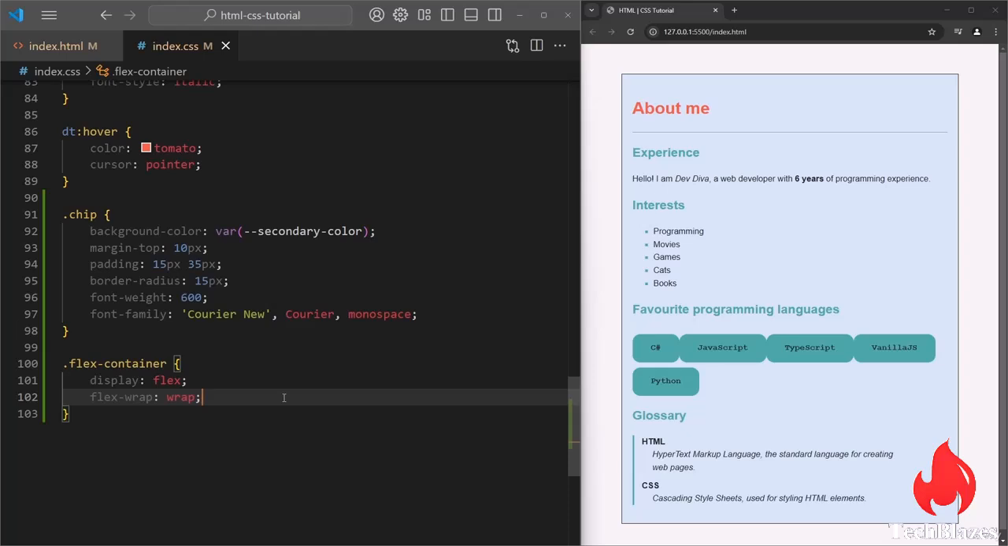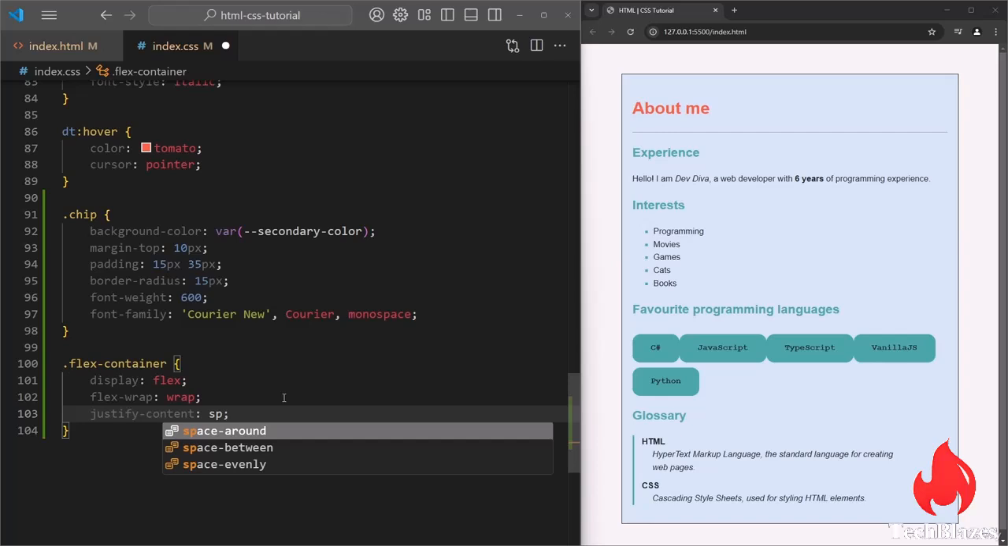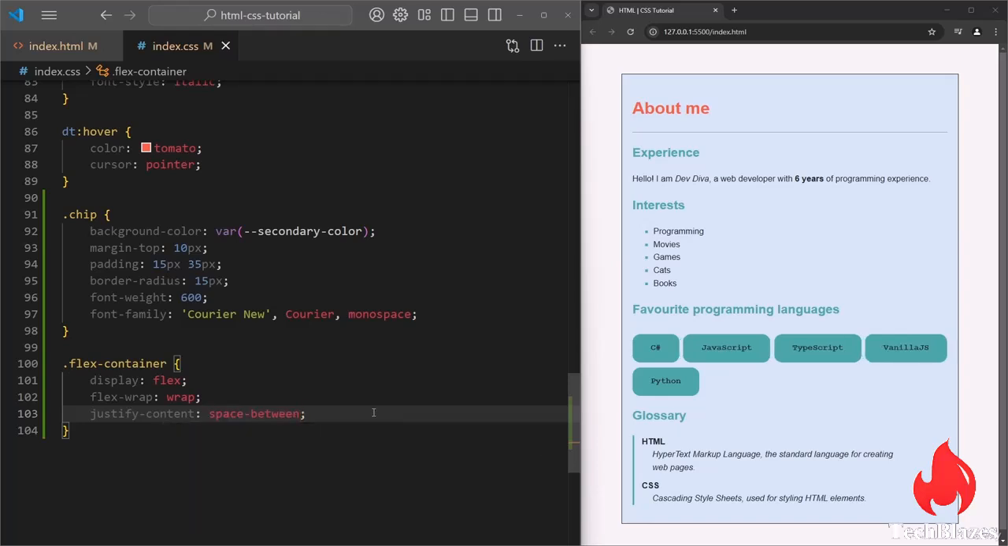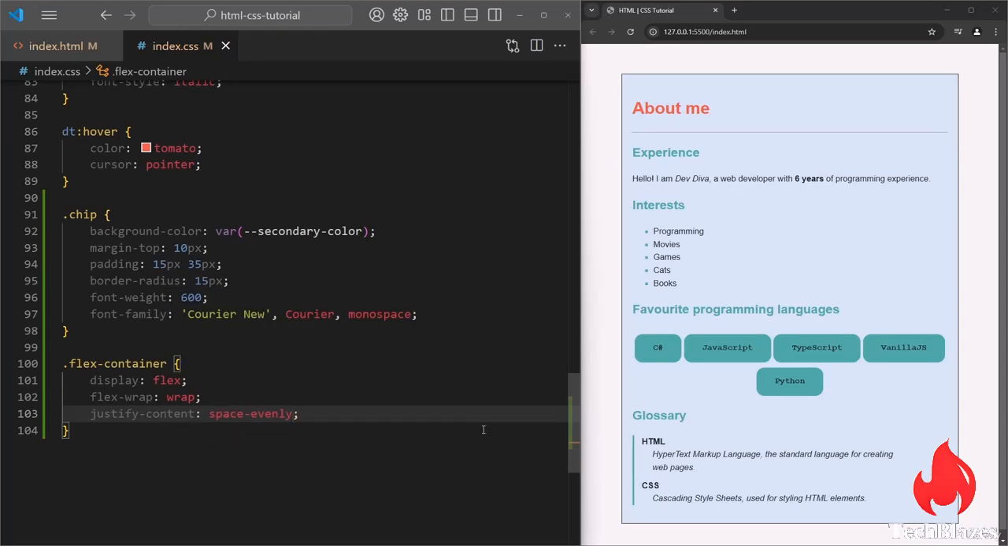Now we can play around with the horizontal alignments of the elements, justify content, space between. We are already familiar with some options like flex start, flex end, or center. For this occasion, there are 3 more interesting options. Space evenly, which distributes items with equal space around them. Space around, which adds space around items but with less space at the edges. And lastly, space between, which distributes items with equal space between them.